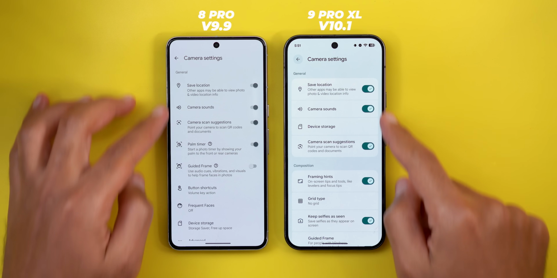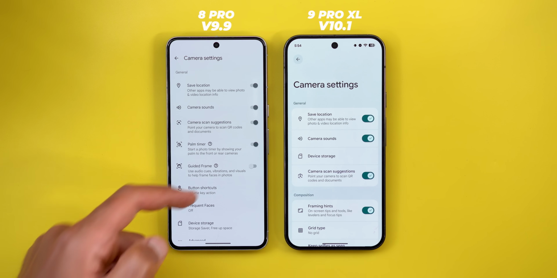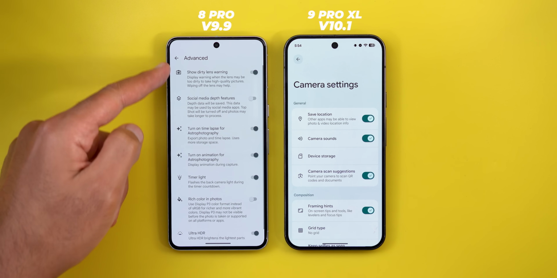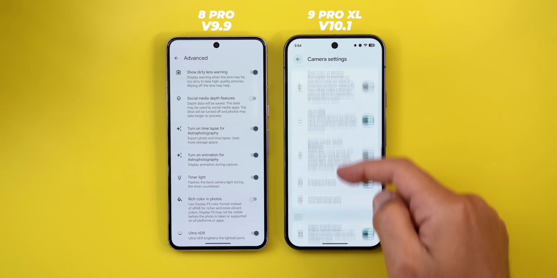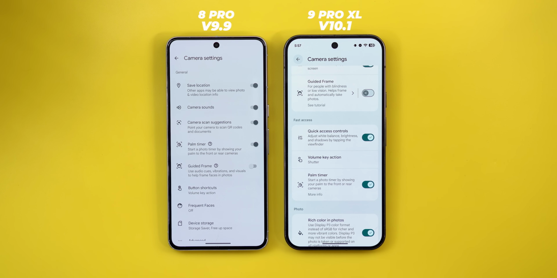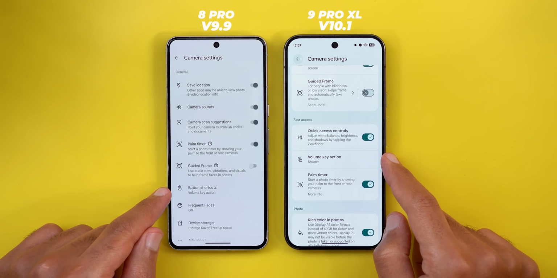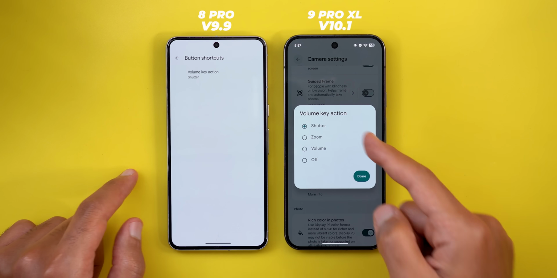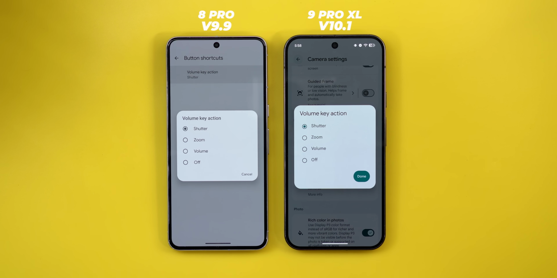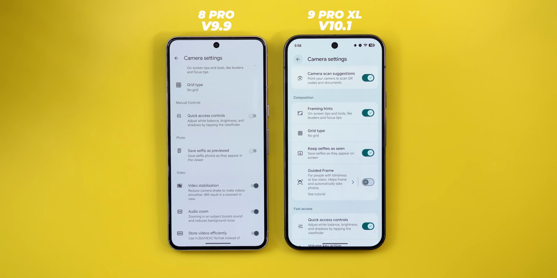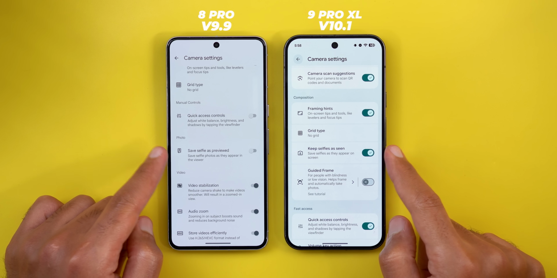And also the categorization makes a lot more sense in the newer version. We no longer have the advanced page, and all the items that used to be here are now located under the relevant categories. Some of the options also got renamed. For example, button shortcuts is now called volume key action. Plus, when you tap on both, the newer version gives you the options right away, while previously it required 2 steps. The Save Selfie as Previewed toggle is now called Keep Selfies as Seen.